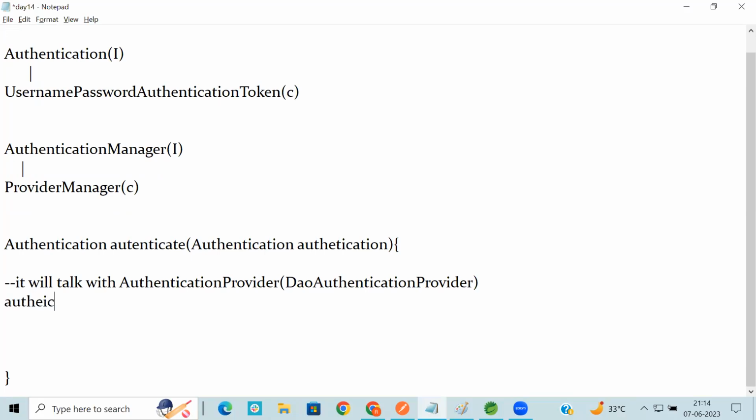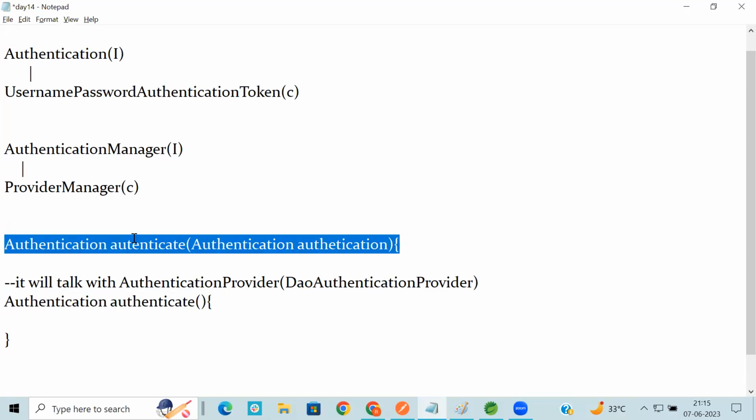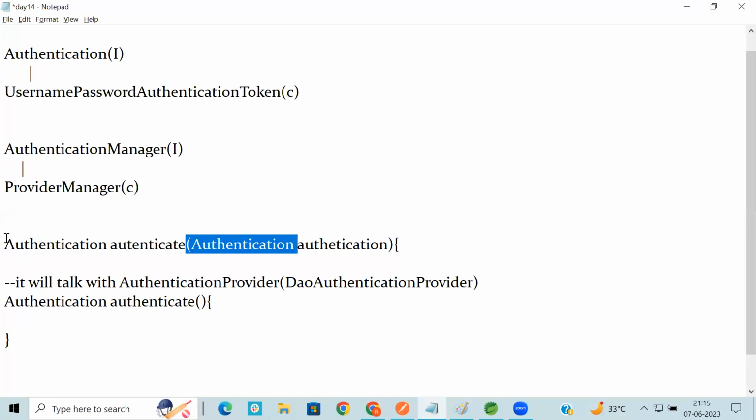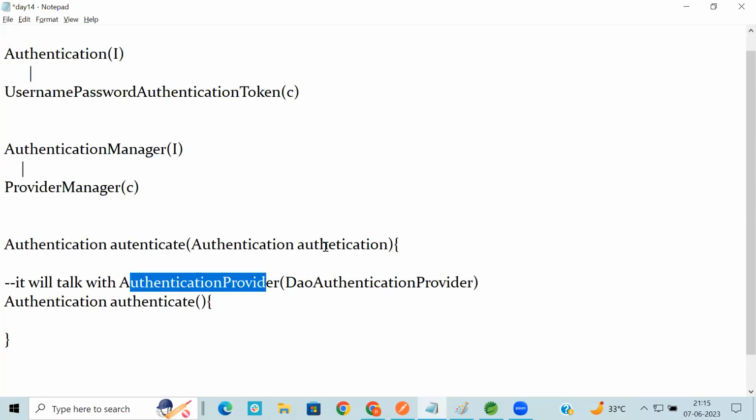So inside this we also have an authenticate method, which is going to return an authentication object. This is the same type of method: method name is authenticate, parameter is authentication, return type is authentication. It is also there in the authentication manager, it is also there in the authentication provider. So the authentication manager will call the authenticate method of the authentication provider by passing its authentication object over here.